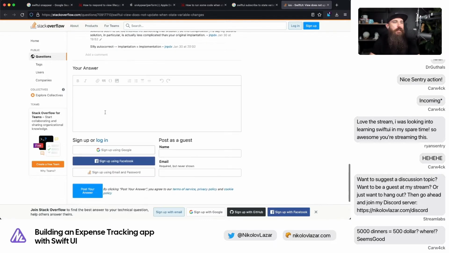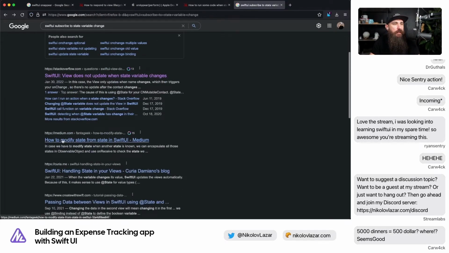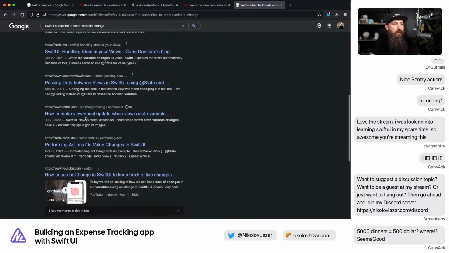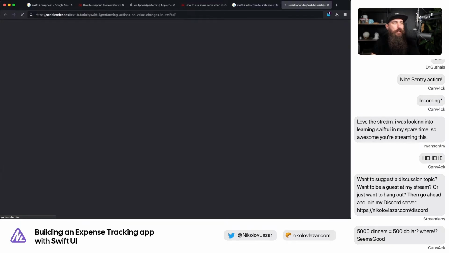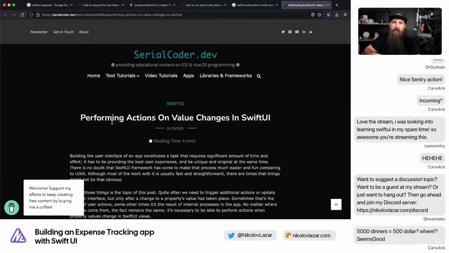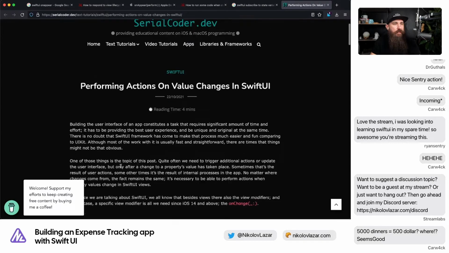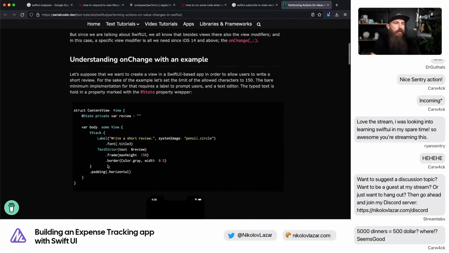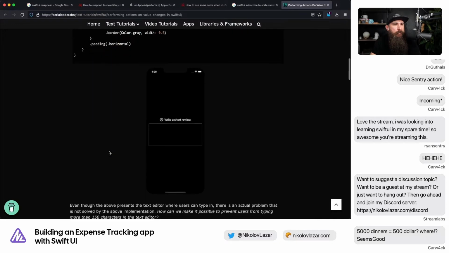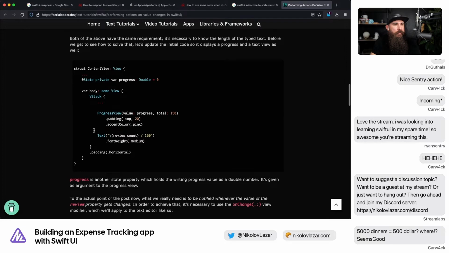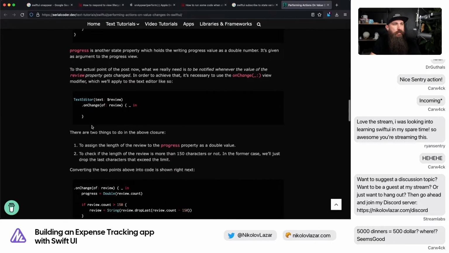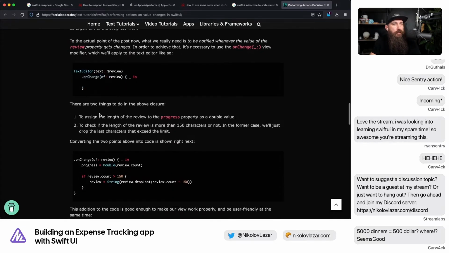Not really, no, that's not what we want. Perform actions on value change. Yeah, just like an action, just like I want to do an on change, or like period.subscribe and then do something about it. Okay. Progress view. And then we have an on change.